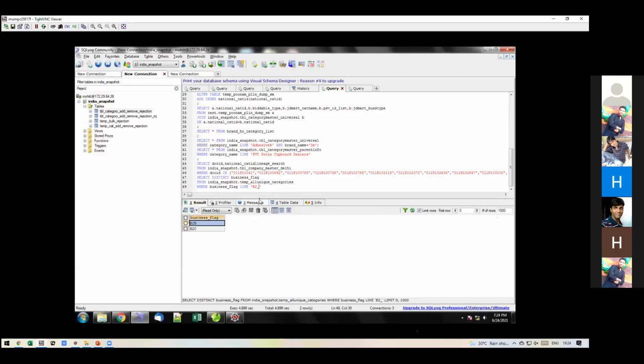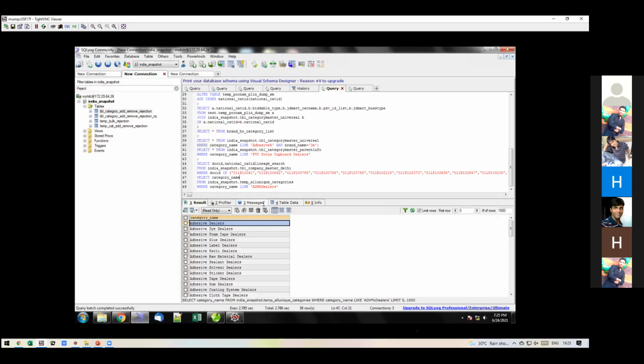So for example, if I want my category name like ADH and then percentage and then dealers, the result I'll get is, sorry, my bad. So I got all the categories which are beginning with ADH and are ending with dealers.